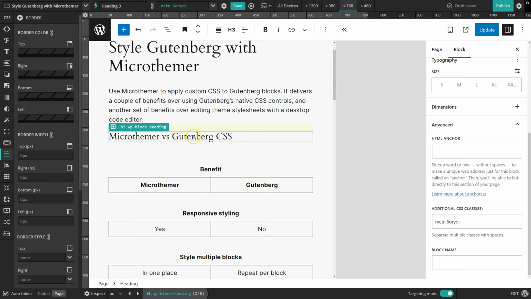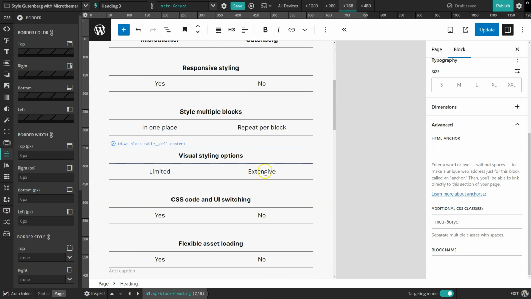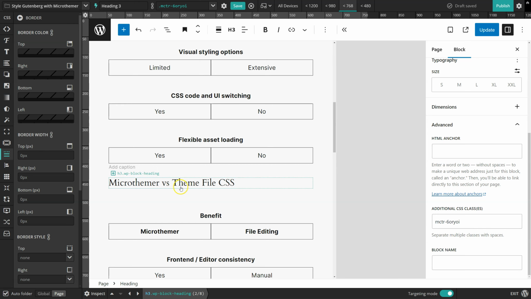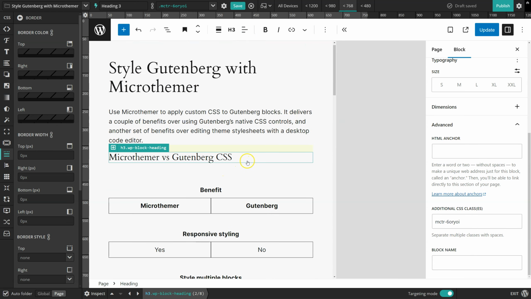But going back to what I was saying about the heading, if I wanted to center this heading, I could do so one at a time by clicking this Align Text option here, and then if I wanted the same styling to apply to this block, I'd have to repeat that again by clicking on this and clicking the alignment button again. So Microthemer can save us some time here.